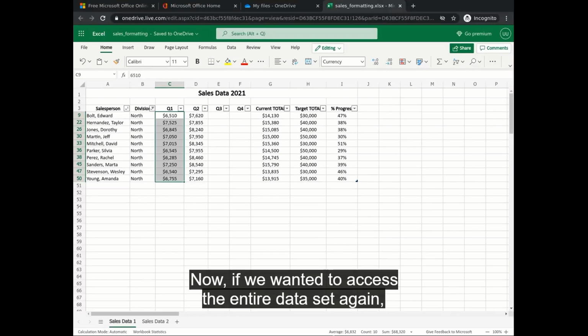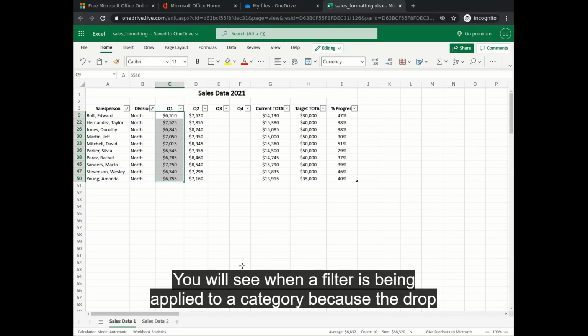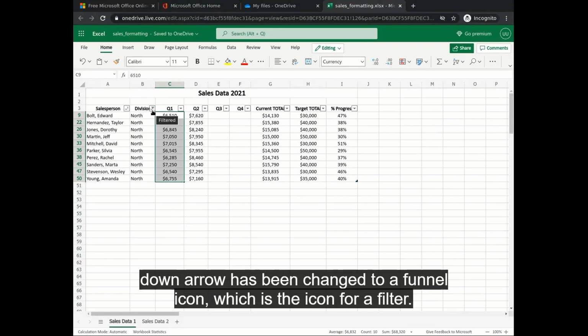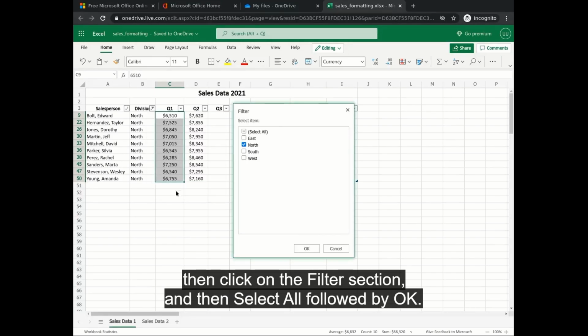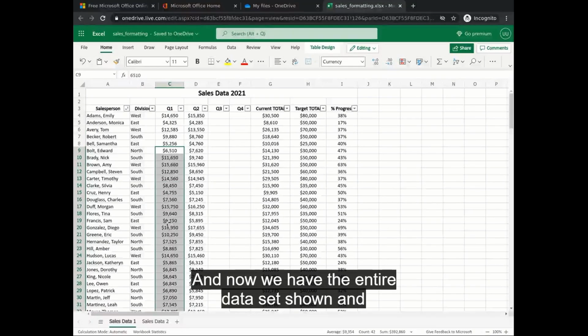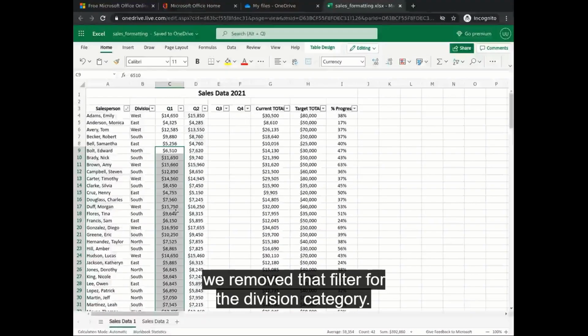$68,320. Now, if we wanted to access the entire data set again, we would need to remove the filter we currently have on the division category. You will see when a filter is being applied to a category because the drop-down arrow has been changed to a funnel icon, which is the icon for a filter. To remove the filter, we will click on that icon again, then click on the filter section, and then select all, followed by OK. And now we have the entire data set shown, and we've removed that filter for the division category.